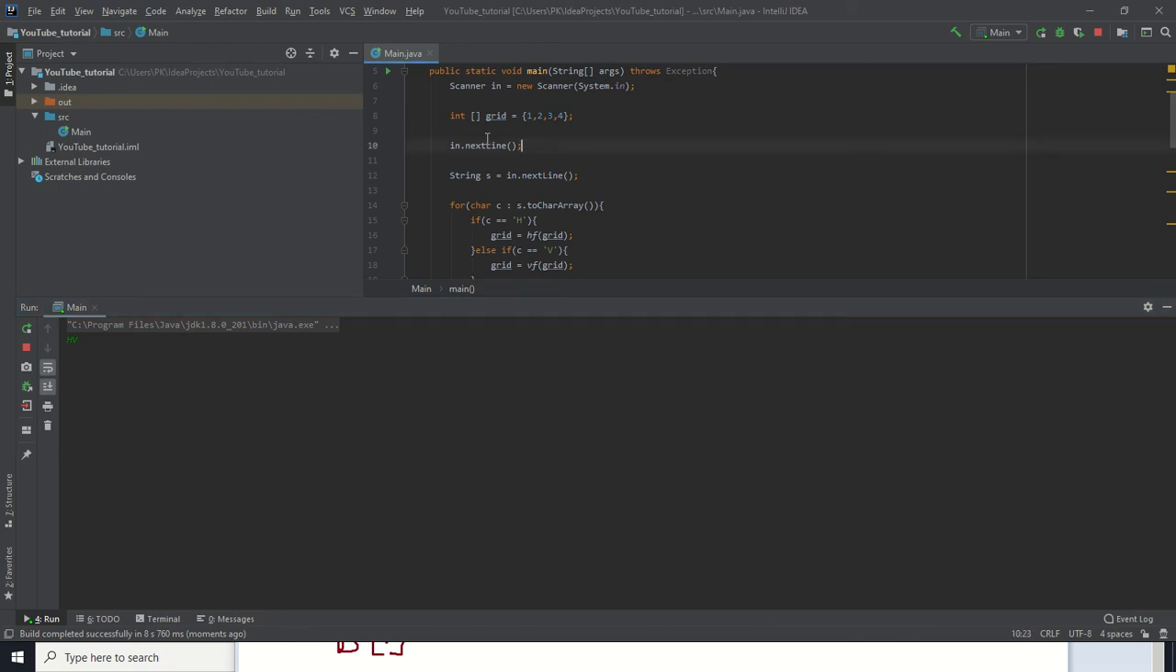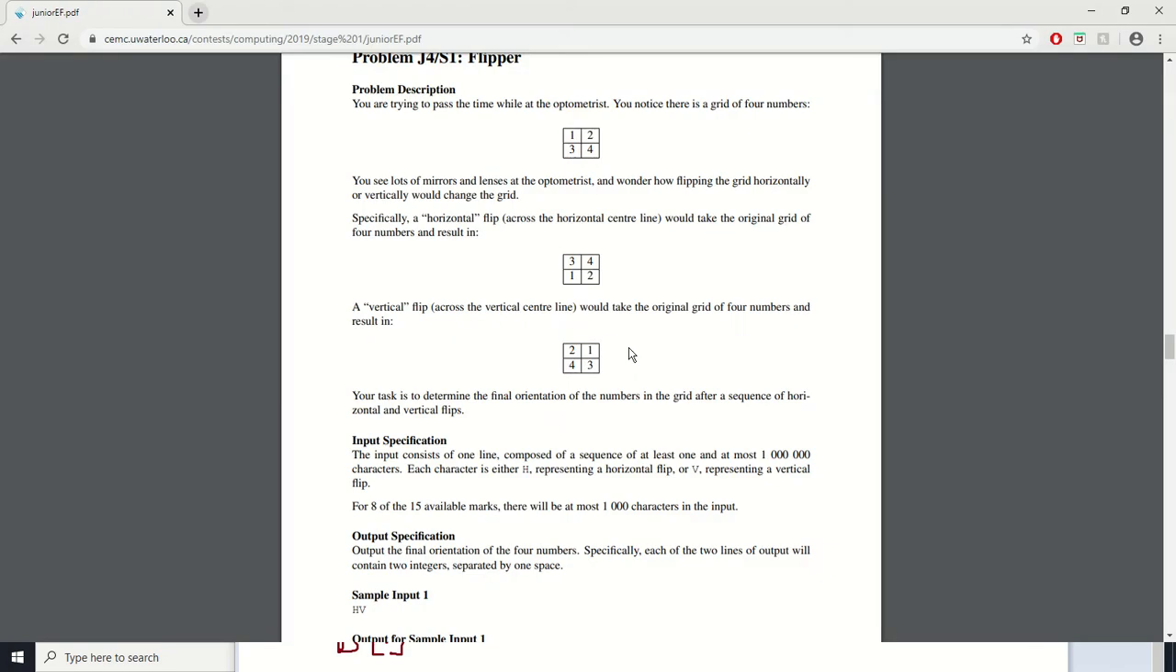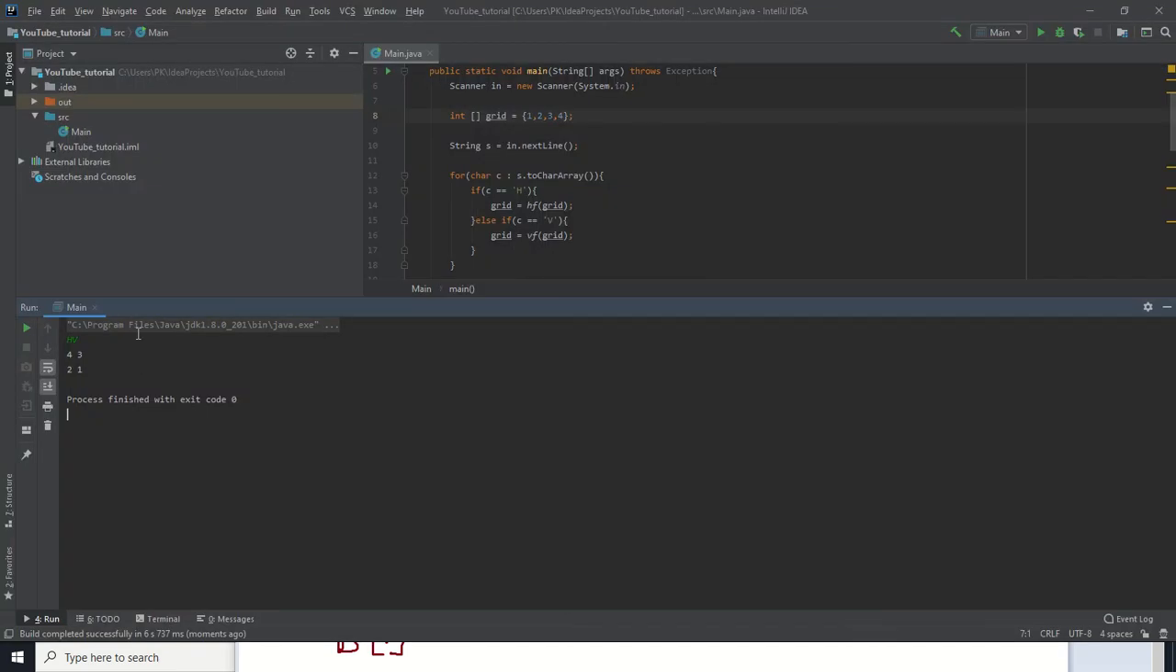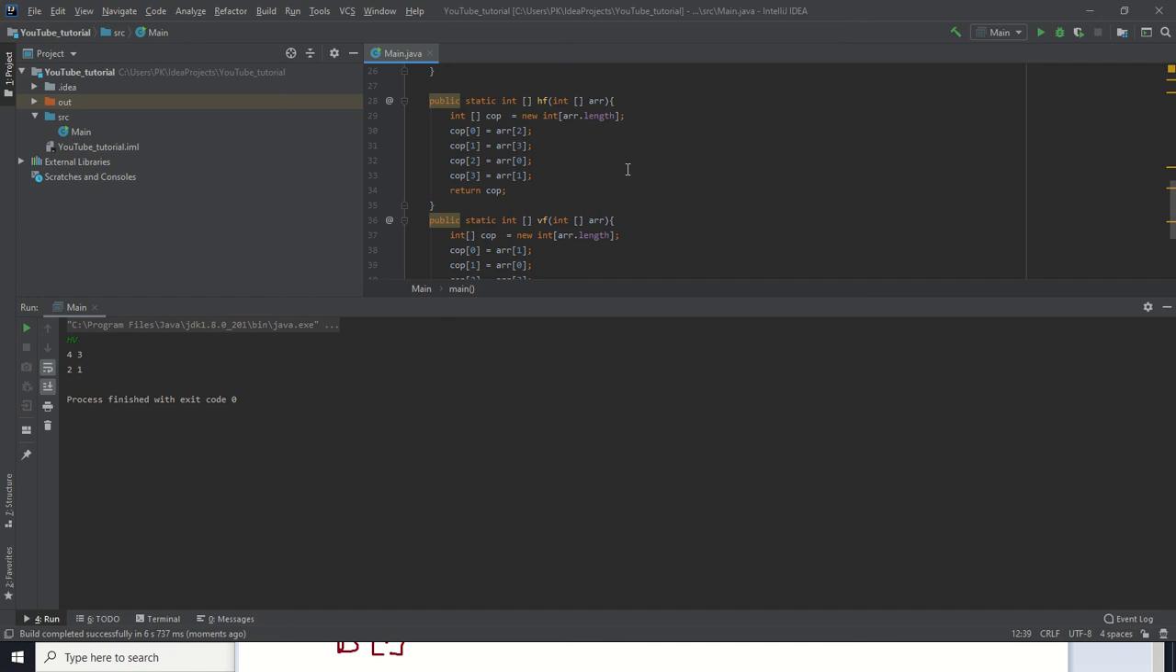Oh, I don't need to end that. I don't know why I did that. It's just dumb. I don't have any primitive types, so I don't need that. HV, and the output was 4321. And yeah, that's how you solve the first 4 problems in the 2019 contest. And that's kind of the thinking that someone like me would go through for the first 4 problems of something easy. Just keep it simple.